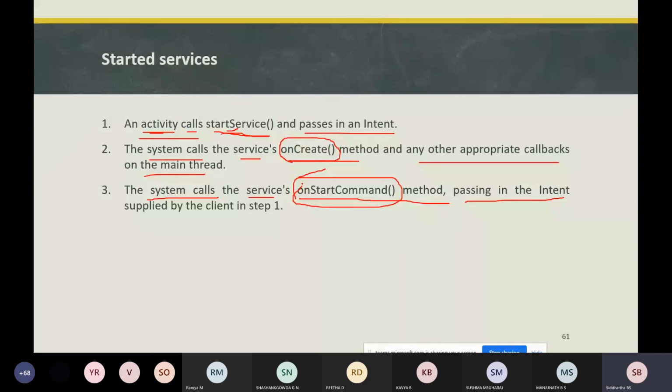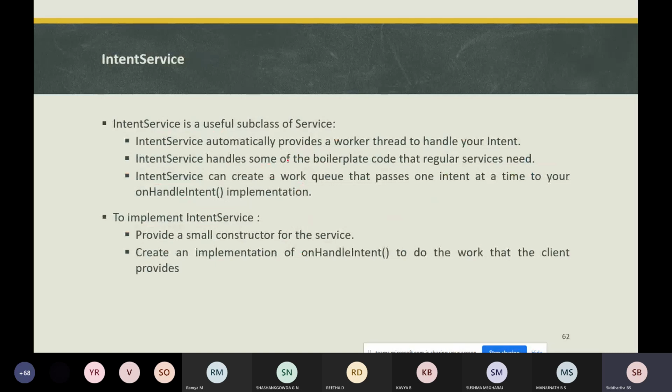If you want to run this particular service, you can run it in a worker thread instead of the main thread. So next is IntentService. As I said, intent will be used. So there is a service called IntentService also.